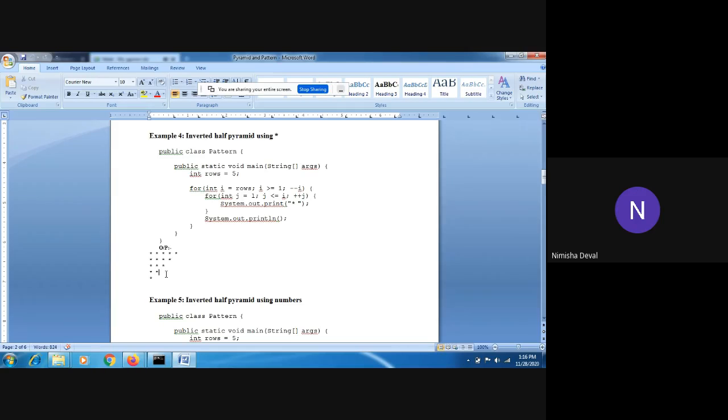I know this is a very basic program, but whenever you want to implement different pyramids, you should know the very basic pyramid. Then you can design different pyramids. I will share this immediately after the lecture because today we are going to cover all these pyramids. So I will share it after the lecture.